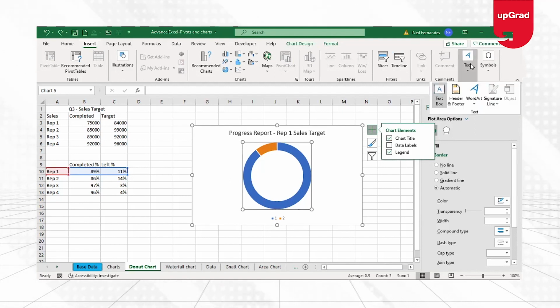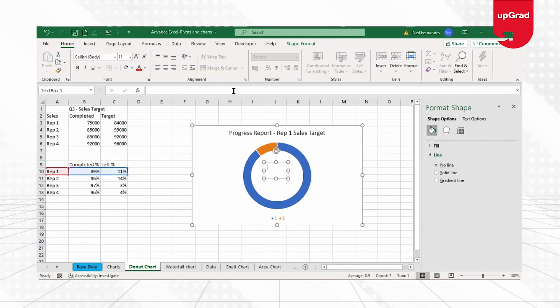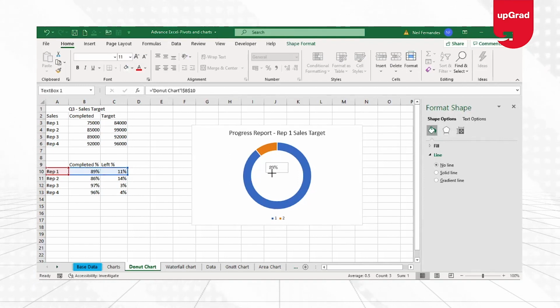In order to do that, I'll go on to Insert and click on the text box, and add a text box inside the space which is there in the middle. Once I've done that, I'll immediately go on to the formula bar, say equal to, and select the completed percentage portion. Once I've done that, it will allow me to add that percentage in the middle.